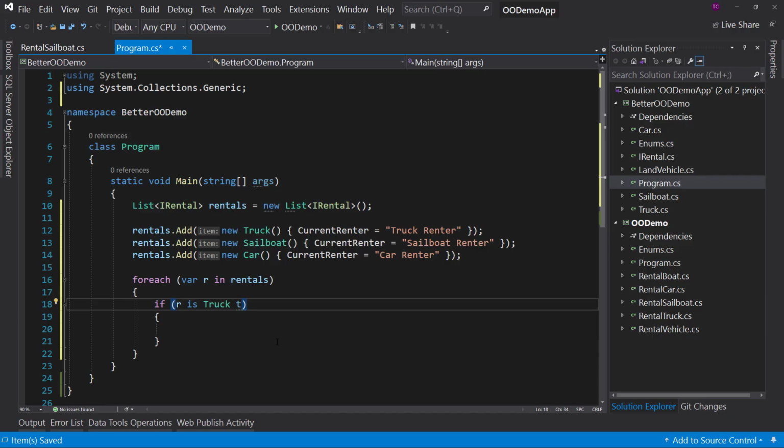Now, here's an important note that you might get a little stuck on. This is not making a copy, okay? This is identifying if this variable is actually a truck. And if it is, we're going to put that instance into T. It's not making a copy of the instance, it's the same instance. It's just pointing to the truck and saying it's actually truck type so you can access the truck properties and methods. So this is not a really inefficient way of doing things.